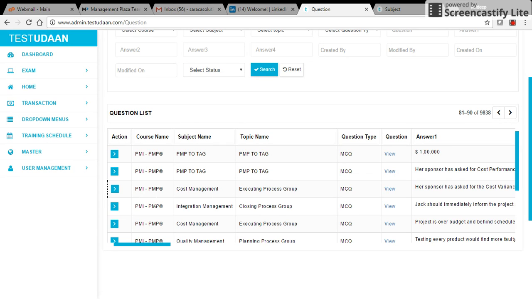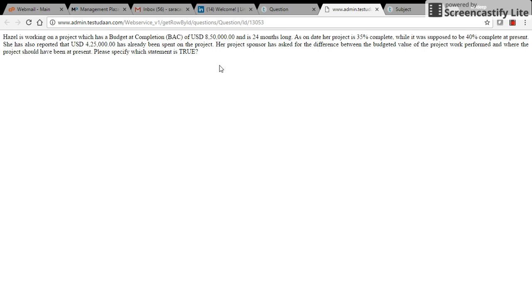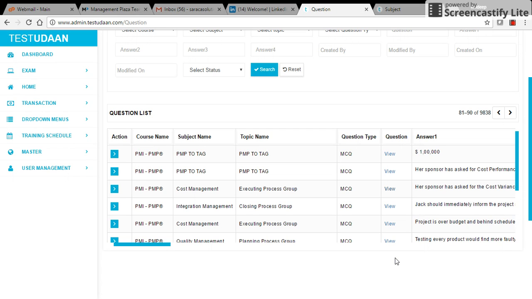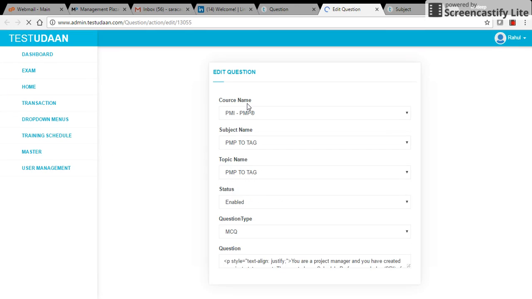Its course name is PMI PMP. Subject is cost management. Topic is executing process group. Question type is MCQ. If you want to look at the question, you can look at it here. So you have view, right? This is how the question will look. If you want to edit this question, here's answer one. If you want to edit the question, you can go here, right?